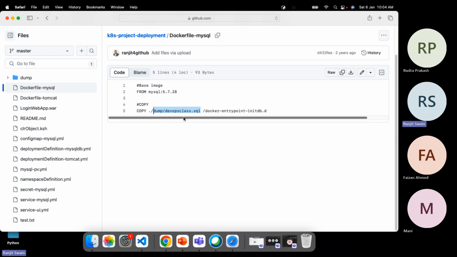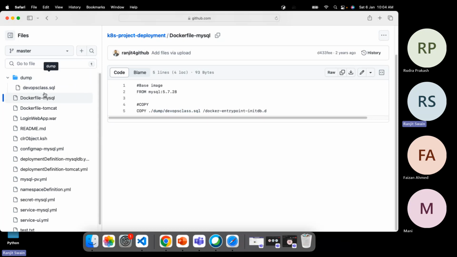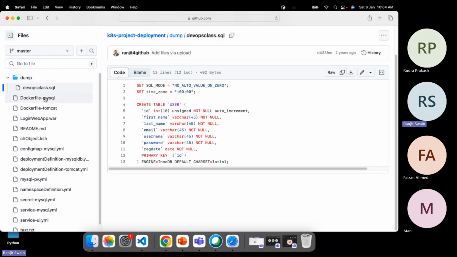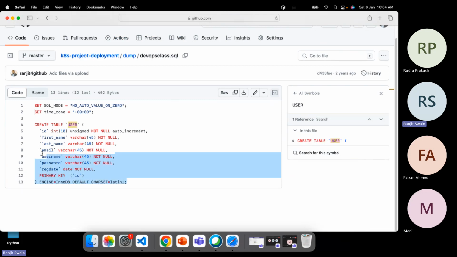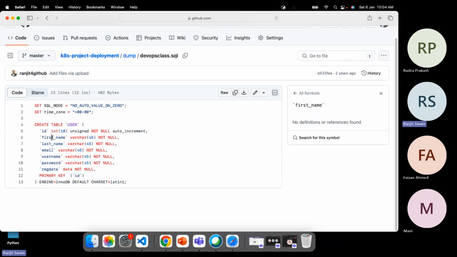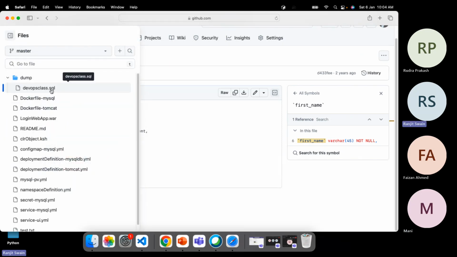So what does this DevOps class.sql contain? If I go to this dump file, you can see I have this particular SQL file which is simply creating a table. It's creating a table named user, right? And then all these column names are available: ID, first name, last name, email, username, password, all these details. Now this is the file which will get copied, and it will be inserted and create the tables. Good. Now let's go back again.